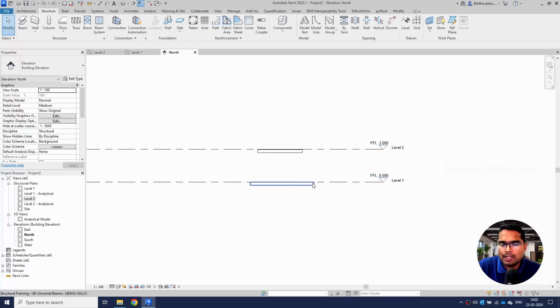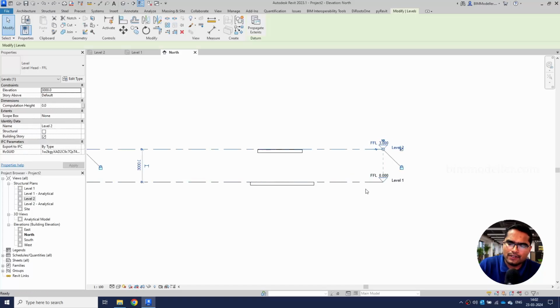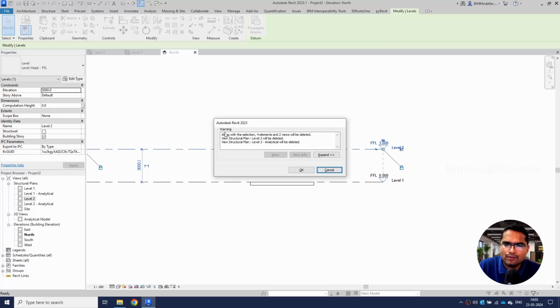So the datum element, this beam is constrained with it, so it moves automatically. How do we create the level? So what happens if I delete this level? If I delete this level, you listen to this error. Whenever Revit pops up an error, you listen to it and read it properly and try to understand what it says. So it's going to delete along with the selection 4 elements, and 2 views will be deleted.